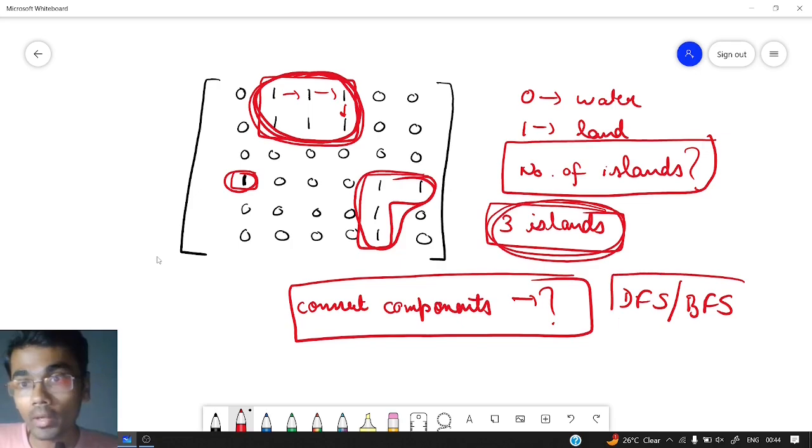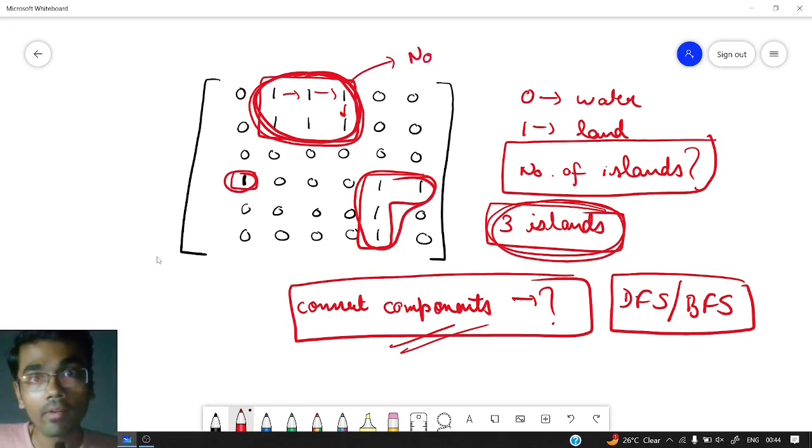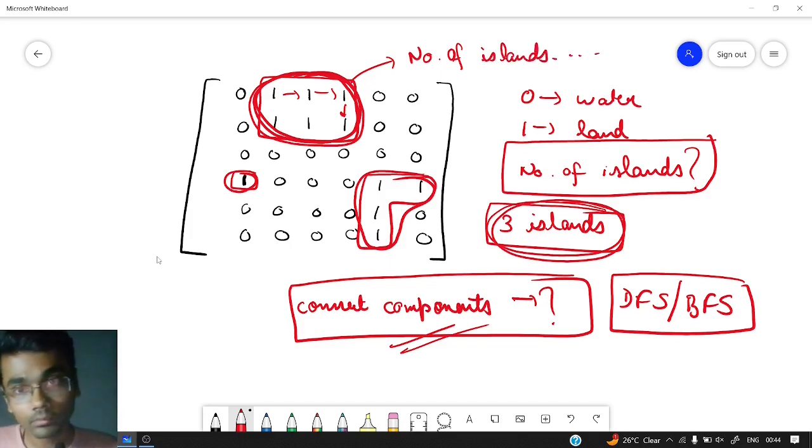So with this simple traversal technique, we can find the number of connected components, and this number of connected components is nothing but our number of islands that we want to find out. I will now show you how, with the help of DFS, we will run our algorithm and how we find this number of islands.